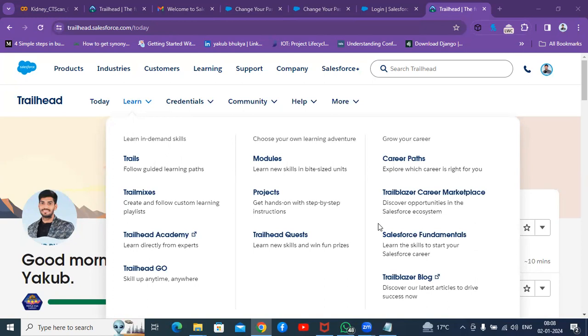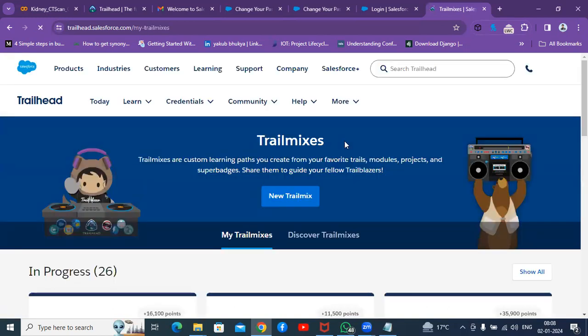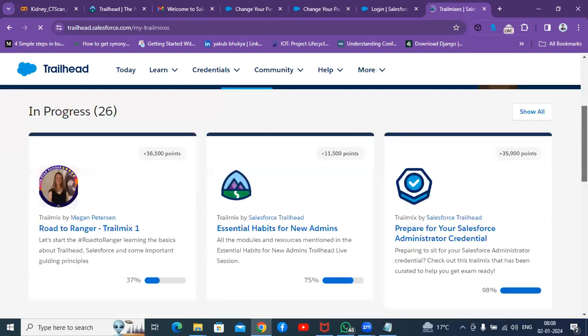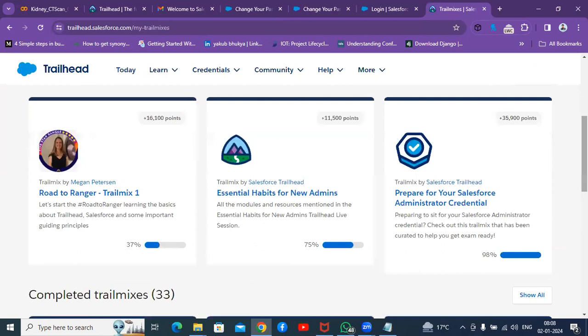Now in this, I want to go to trail mixes. Trail mixes are meant for a specific skill set. You can see these are the different trail mixes. If you want to explore any specific portion or learn any specific skill, you can explore these trail mixes. If you want to become an expert in complete admin, you can follow this trail mix.